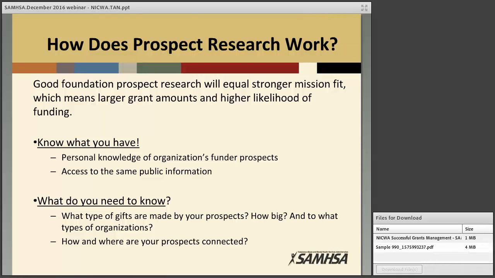The first thing you need to do before prospecting is to know what you already have. Has the funder given to you before? Do you have any connections to the foundation? And always remember that you have the same access to public resources as everyone else, which I will explain more in a few moments.